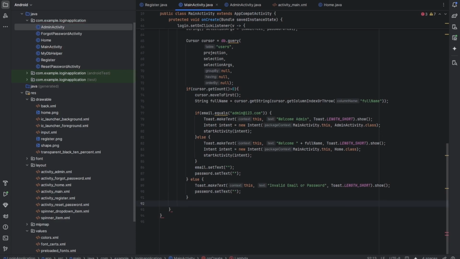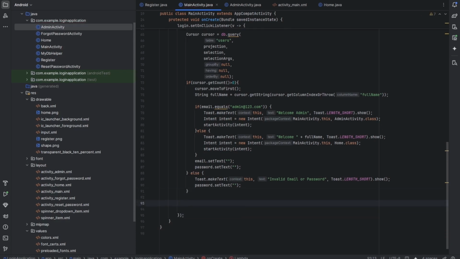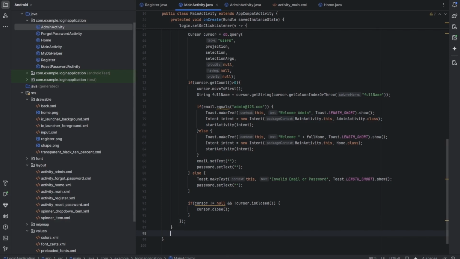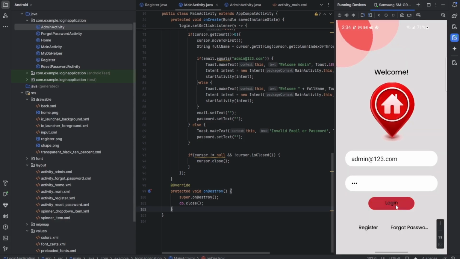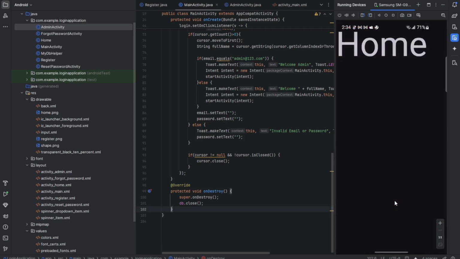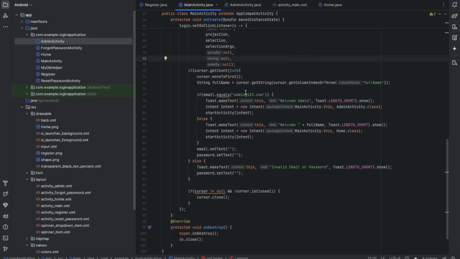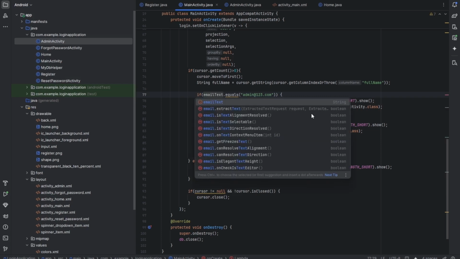My apologies. And also it's always good to close the cursor. So if the cursor is closed, cursor.close, and then on destroy. So admin at 123.123, login, welcome admin, but it's still home. So let's try this text and see.